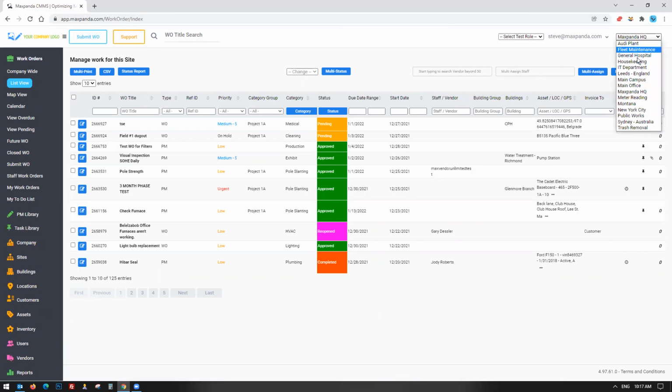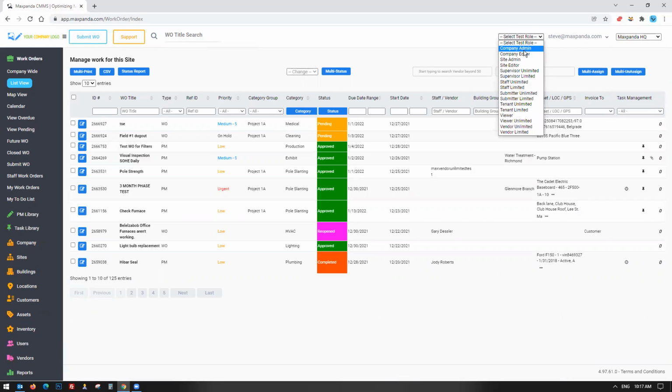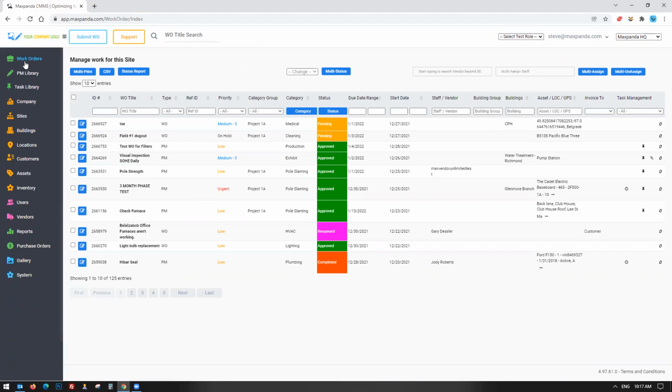Okay, site management. You said you had 3 sites, but in the enterprise account that you're going to have, you can have up to 25 databases. So today we're going to work in the maxpanda headquarters site. As an example, I am going to stay as the company admin, which is your role. That's the top role, has access to everything here. That means I have access to all the company information.